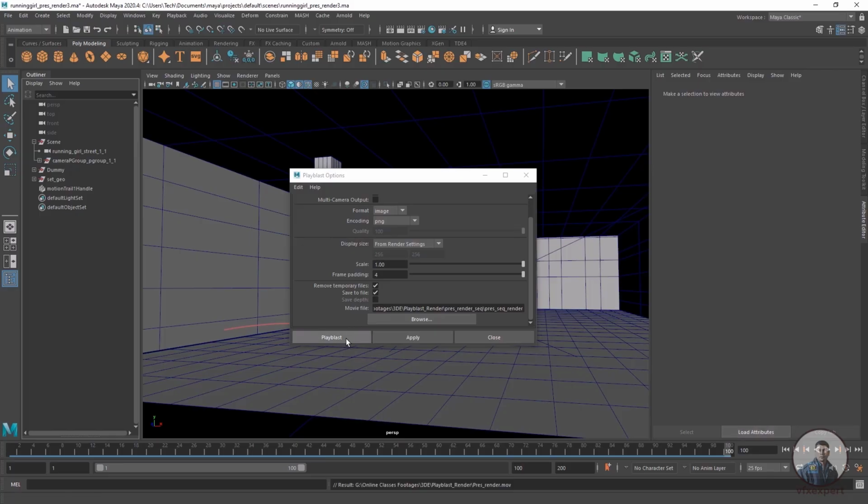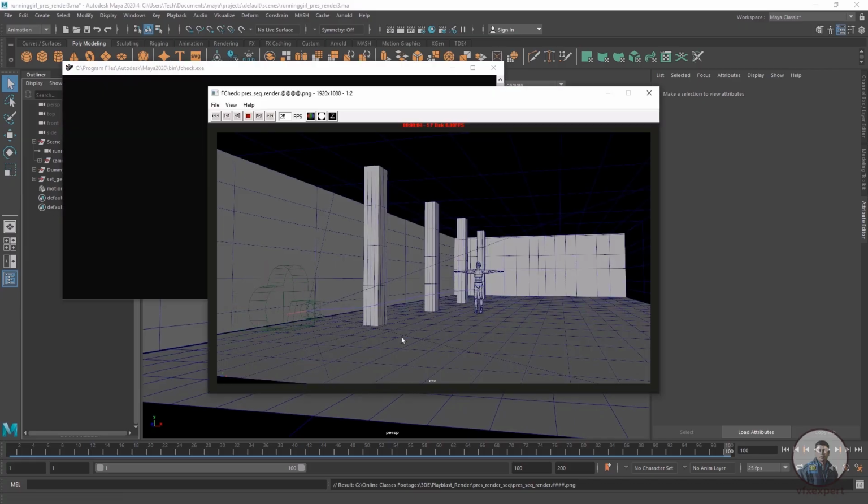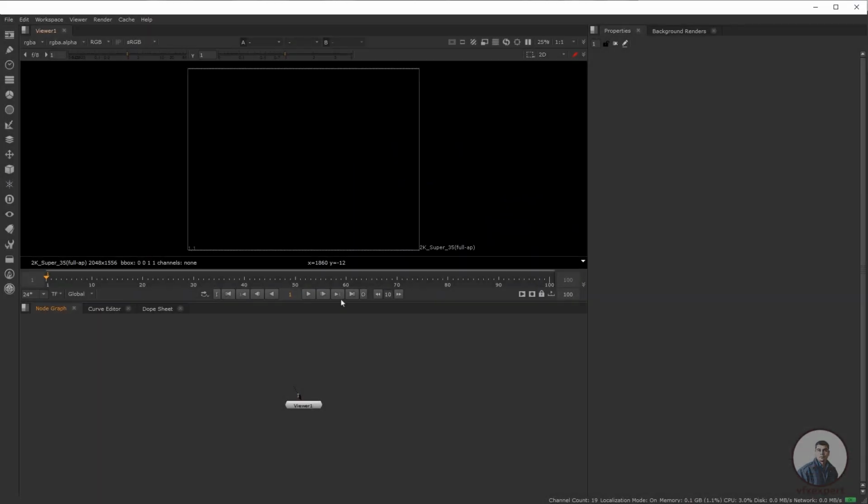Now again we have to click on this play blast render. So now this is our image sequence play blast render. It is showing a little bit low quality here because this is just using this F check. So now stop this one here, and I am going to check this image sequence render inside Nuke. Now we are inside Nuke and we have to open our main folder here.